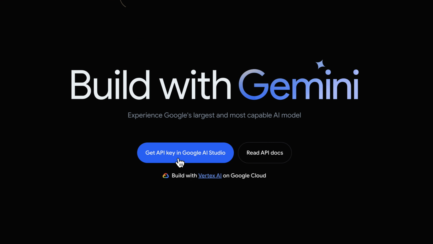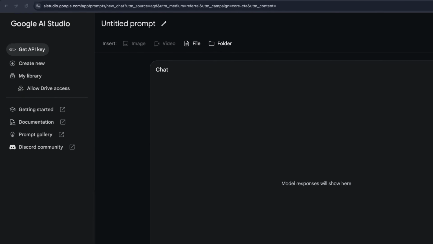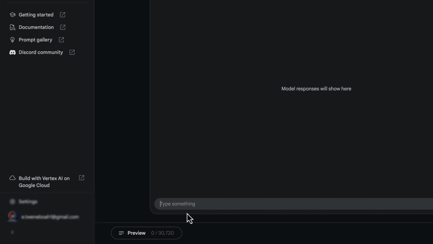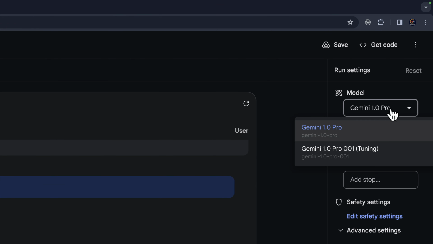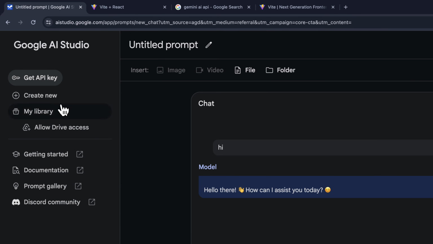So click on Get API Key. And before you continue, make sure to log in using your Google account. And here we can interact with this model by issuing some prompt, for example, hi. And here we can select the version of the model. Alright, so let's go ahead and then create the API key.